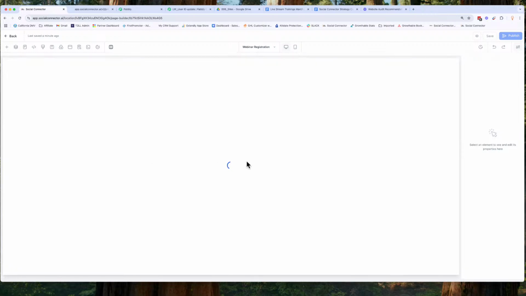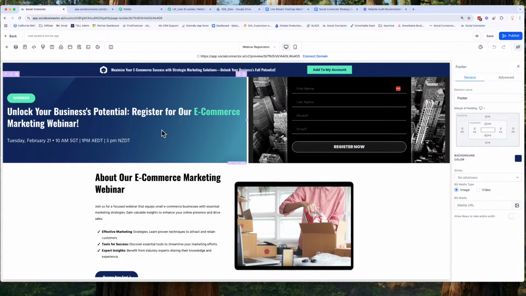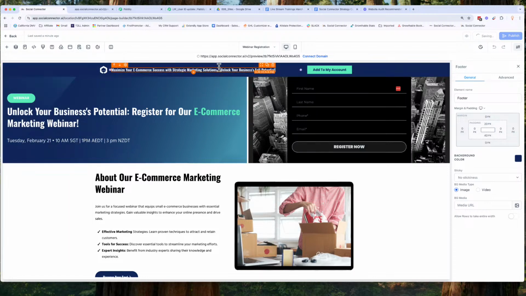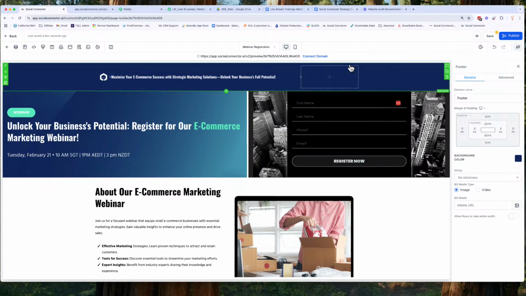So this is our webinar registration page, and this is what we're actually looking for. We're going to click save, and let's talk about some of the things here. You can see at the top, we've got a section. We don't know what add to our account means, so we could change this, maybe get rid of it. We don't really need it.